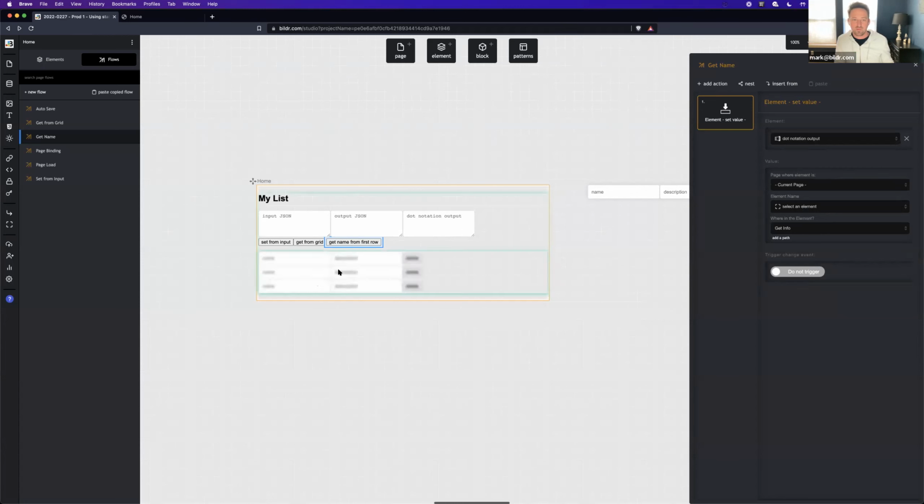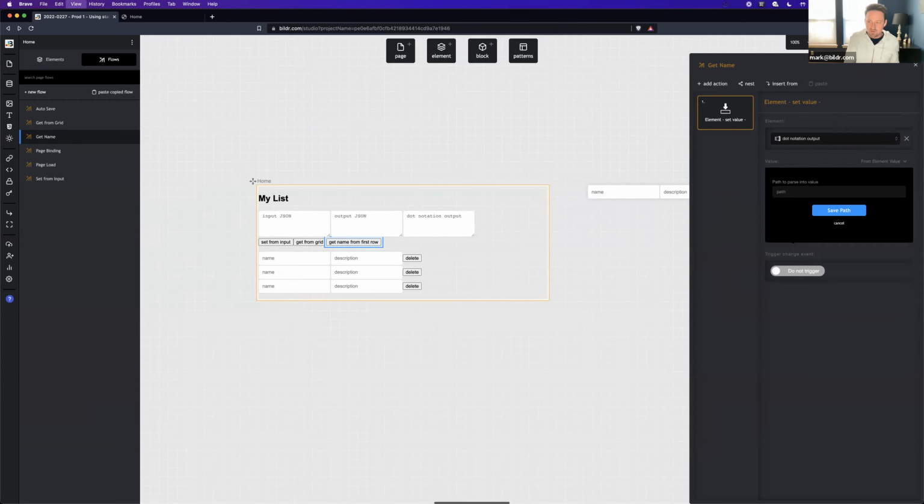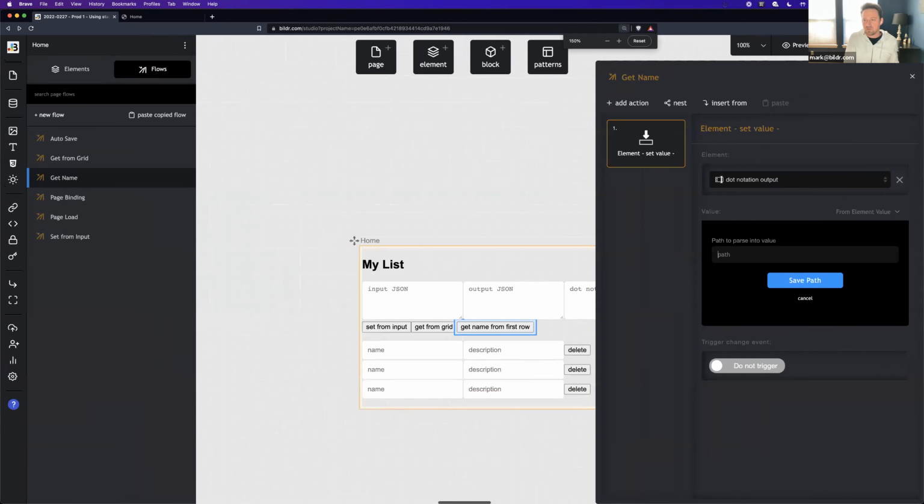So in my case, I'm going to pull it from the grid itself, right? So I'm going to pull it out of that grid. And then I'm going to add a path here. So there's some notation stuff. I'm going to zoom in my browser just so it's a little easier to see.